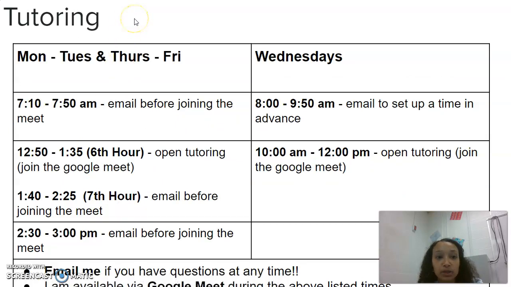Here's my tutoring schedule. So Monday, Tuesday, Thursday, and Friday, before and after school, I just suggest that the students email me saying, hey, can I come in for a Google Meet to get help? Because this is online, there are not specific hours. My really free hours are going to be 6th and 7th hours because that's what they have scheduled for the online class particularly. That doesn't mean that they have to come, okay?